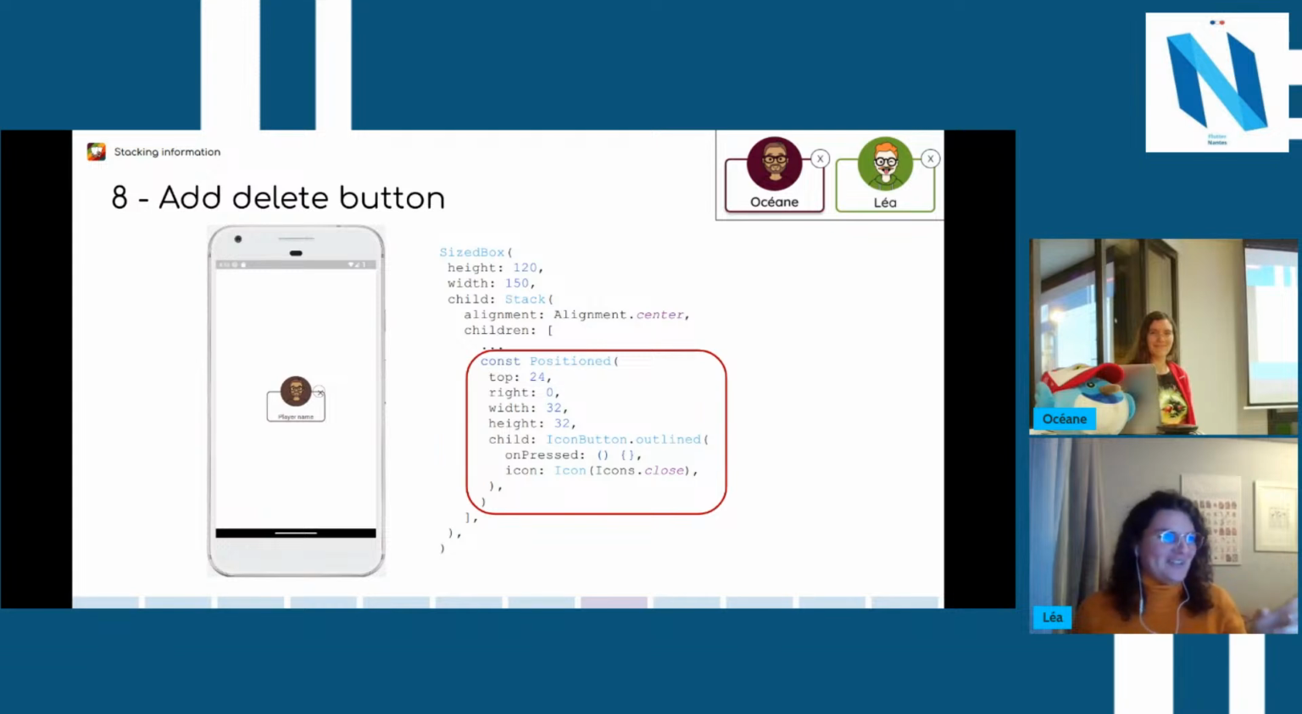I totally forgot about the close icon. So we do have our avatar and we have our text field and we have our container, but we're missing the close icon. So I'm using Positioned again to position that and using an IconButton. However, there are two problems I can see here. The first one is the icon is not centered with my button.